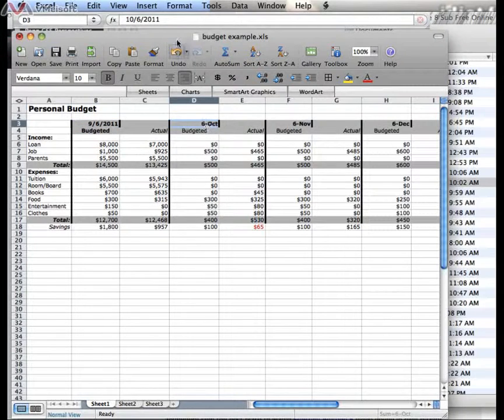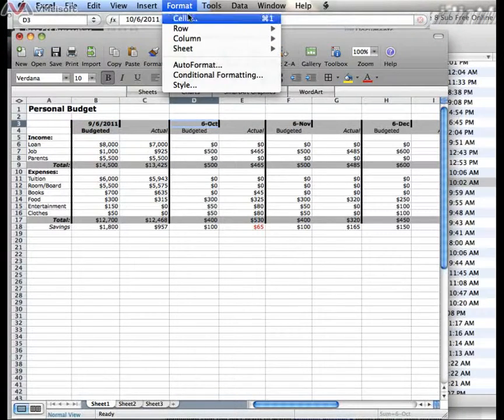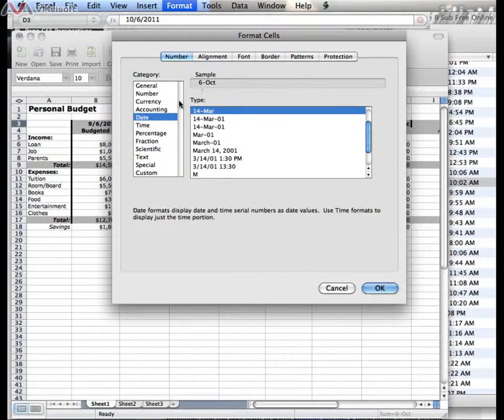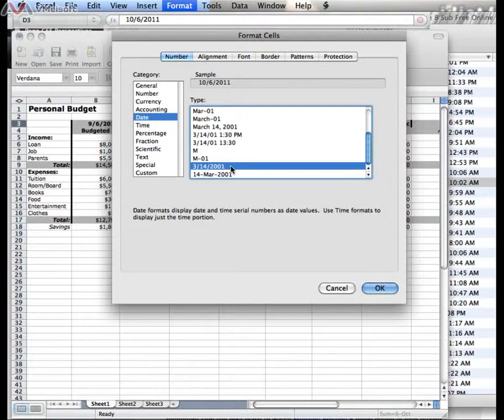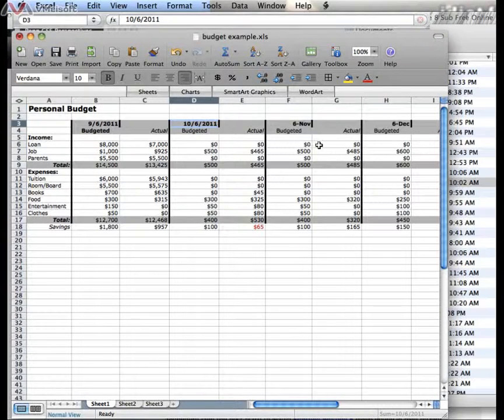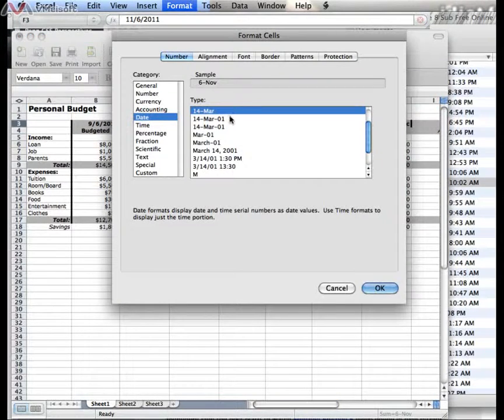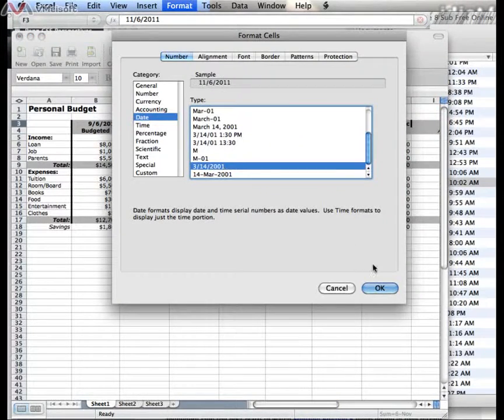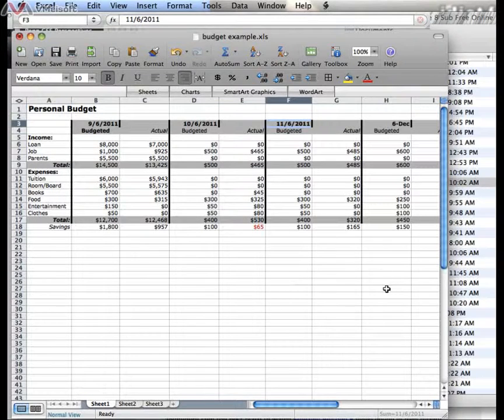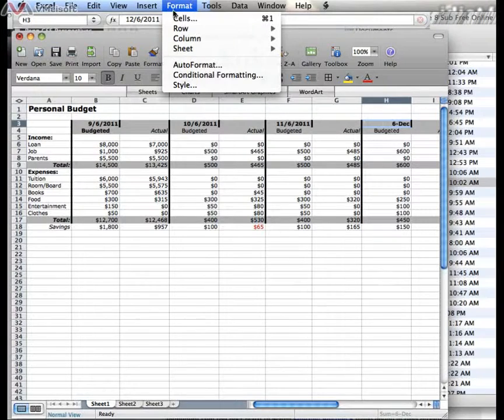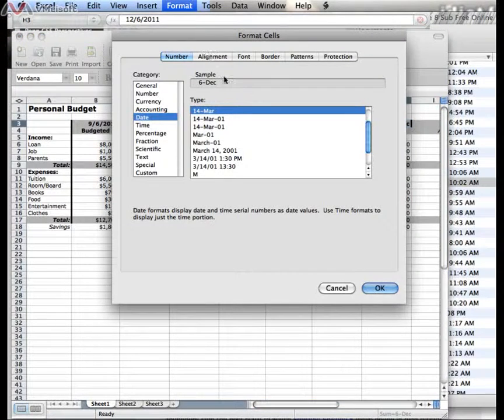So let's do that to the others that we have here. Again, go down to the bottom here, where this is the format we want. We click OK. And we'll do that for the rest of these. We'll talk about how to select more than one at the same time in another video later.